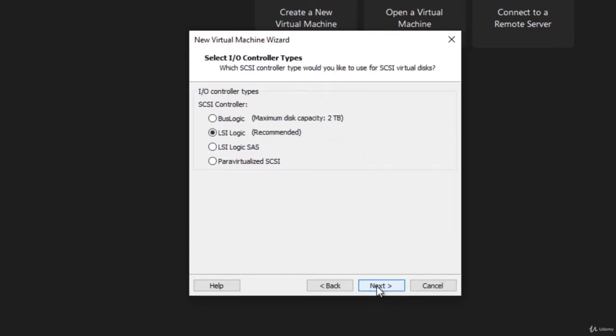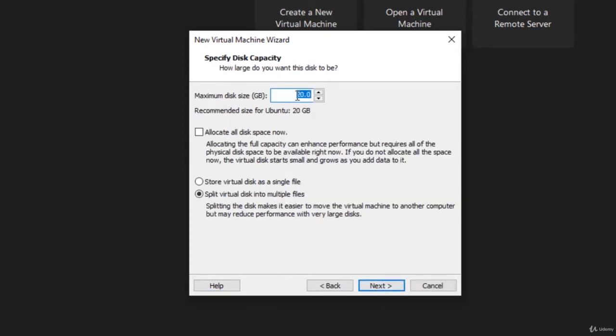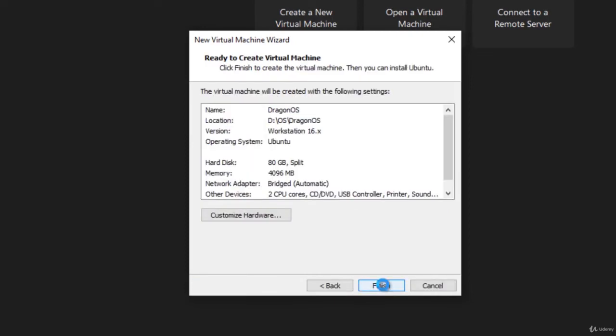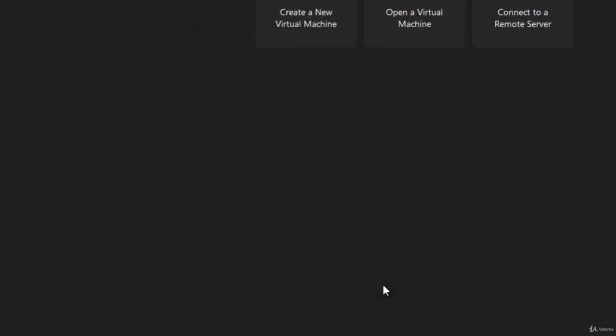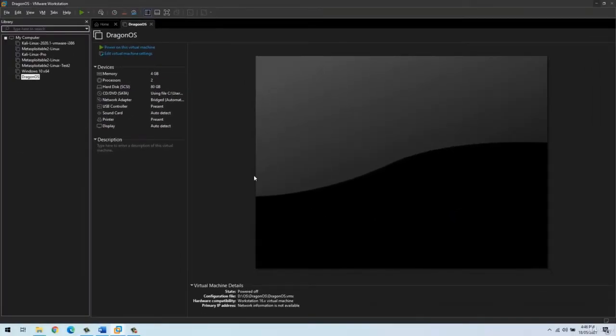So that's why I'm using bridge connection. And let's just do next, next, and I'll keep all the default settings. And for the maximum disk size, I'll make it 80 GB, and let's just do next and finish. So Dragon OS is set up now. Let's just power on this virtual machine.